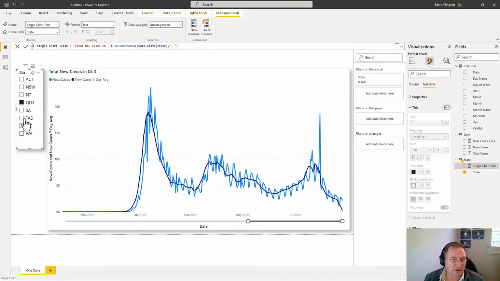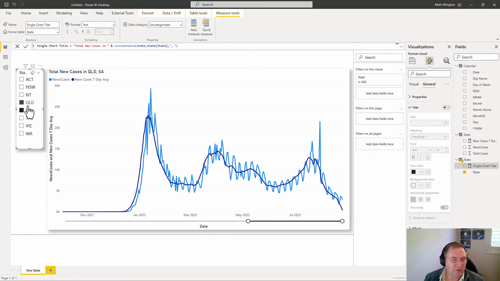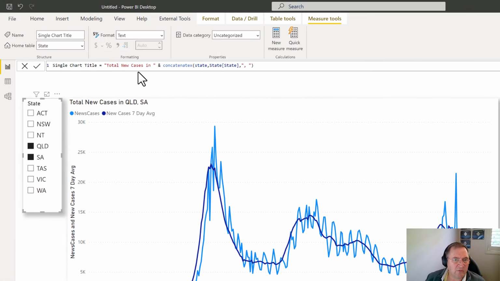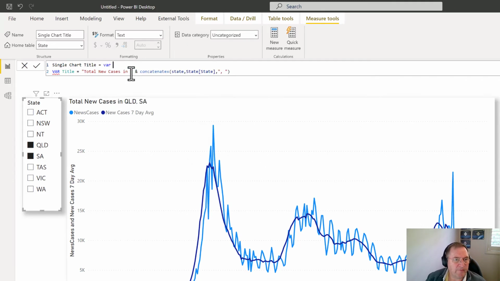What might be nice in this case is to add the word combined. So if I have multi-state selected, Queensland, SA, it'd be nice if it says total cases in Queensland, SA combined. Now to do that, it'll take a little bit more work. So I think what I'll do is I'll turn this into a variable, and I'll put another variable before that, which will be total selected.